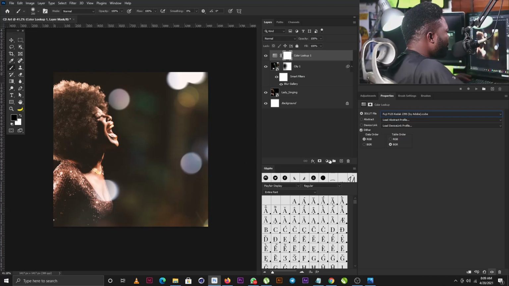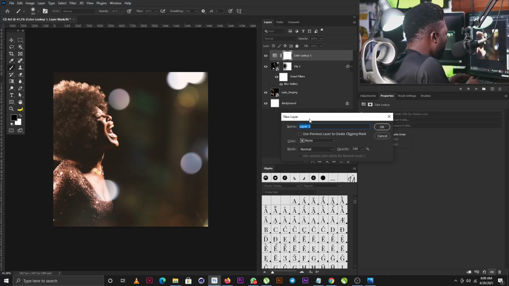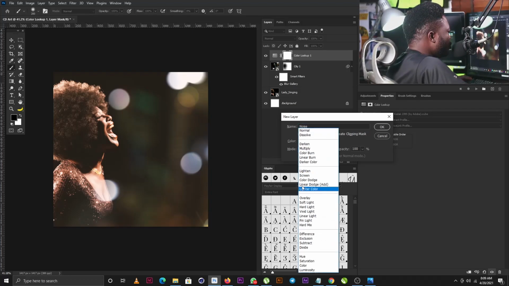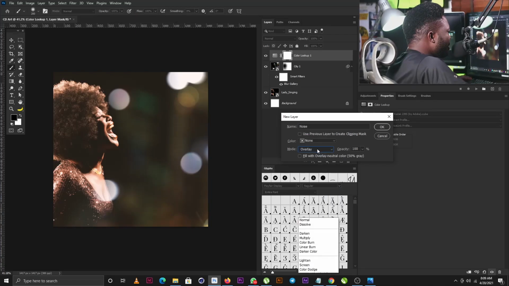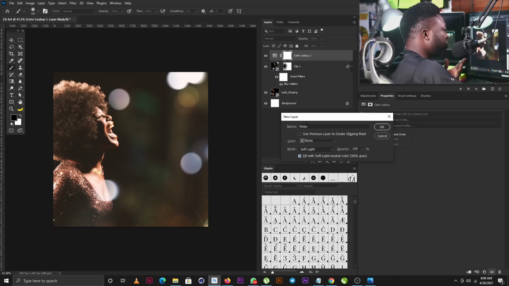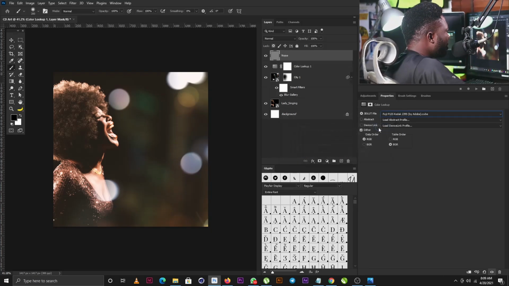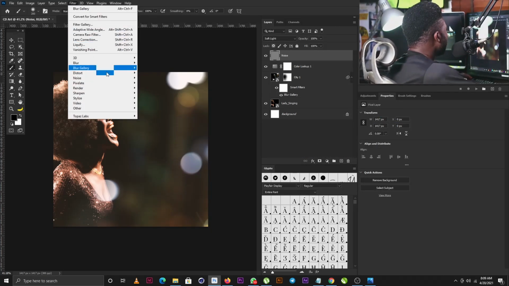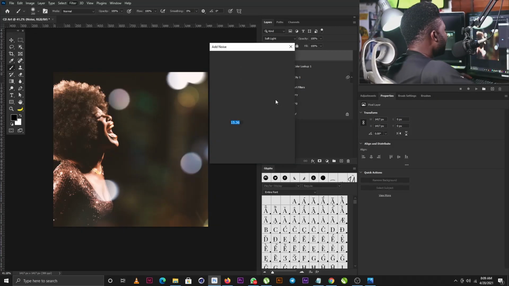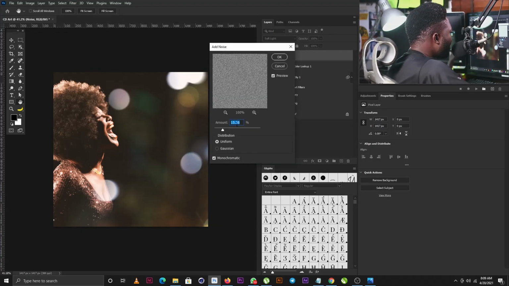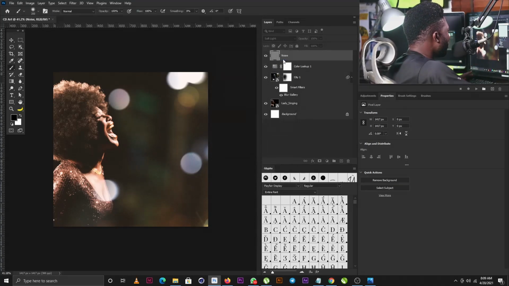And the other thing I'm going to do again is to add noise. So I'm going to select Alt and click to create a new layer and call this noise. And I'm going to change my blend mode to soft light. Then I'll check the fill with neutral color 50% gray option, and I'm going to select the OK button. Then I'll go to filter, noise, and add noise. All right. And I'm going to make my noise 15%. All right. And I'll select the OK button.